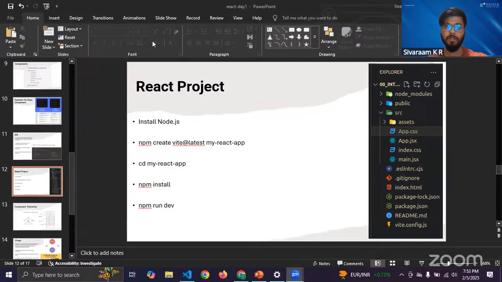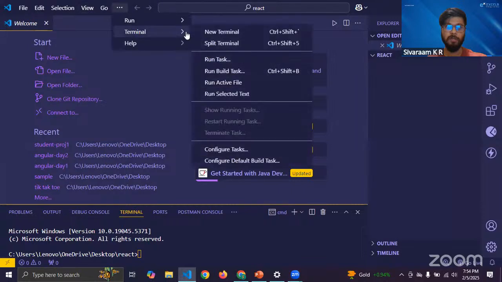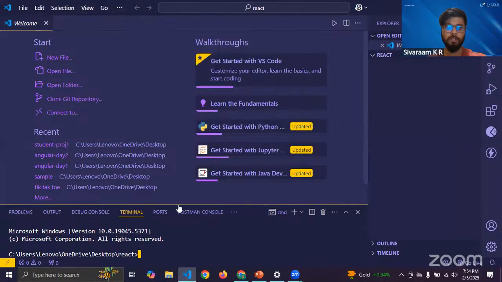Why won't it run? Because Node.js is a runtime environment. If you want to run something related to JavaScript, you need a runtime environment, so you need to install Node.js. Once you install Node.js, create a new folder called React, and then click on three dots, Terminal, New Terminal. Once this part is done, you need to enter a command.